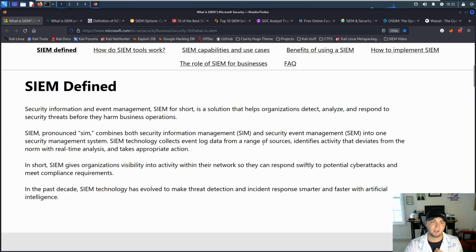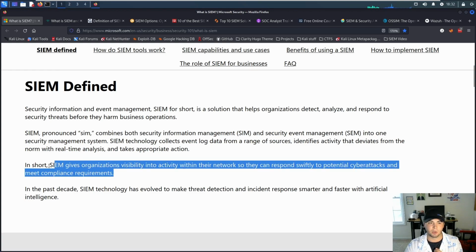Right down here, it goes even more in depth. In short, a SIM gives organizations visibility into activity within their network so they can respond swiftly to potential cyber attacks and meet compliance requirements. And yeah, that's what it does.